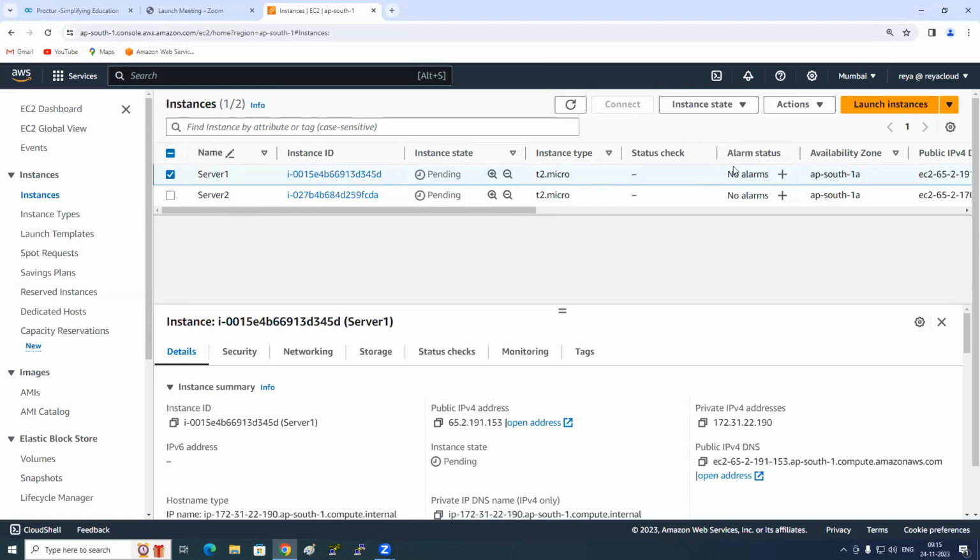And do you see this here? We have an alarm status here. Do we have any alarms created for this machine? No. In real time, you might have so many EC2 instances like this, and if you want to monitor an EC2 instance, what do you need to create? Alarms. Even if you don't want to create an alarm, you want to monitor just now.